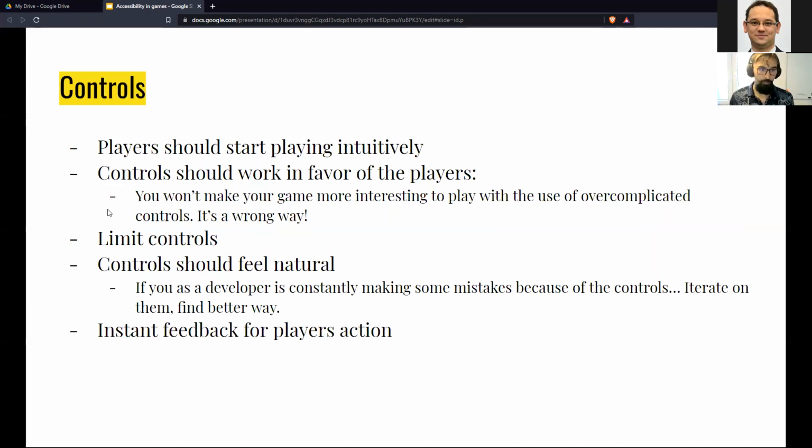Okay, this is an important topic: your controls should always work in favor of the players. It's really a bad way to think about controls and about difficulty in your games. You don't want to make your difficulty higher just because your controls are more complex and harder to grasp. This is really a wrong way.